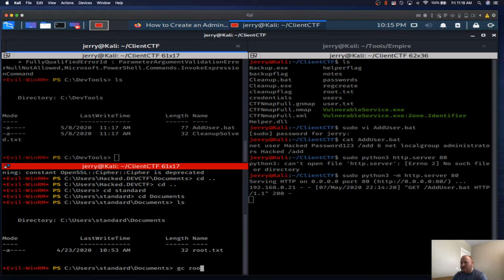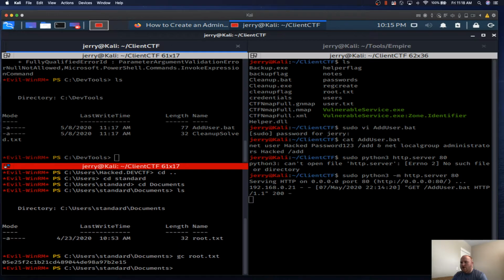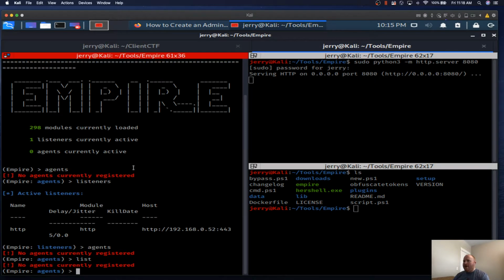And there's root.txt. So we are now an administrator on this machine. Now that we're an administrator on this machine, we can do lots of privileged things. We can dump passwords, we can do all kinds of other things. And so what we're going to do is switch to a post-exploitation framework. Now that we've got the exploit, we've got the foothold, we're going to switch to a post-exploitation framework called Empire.